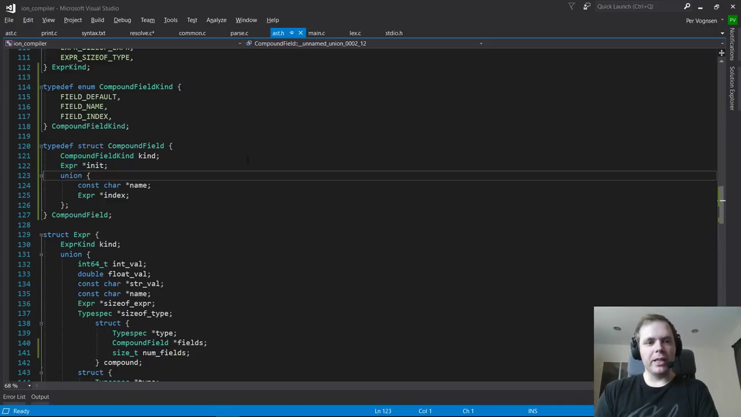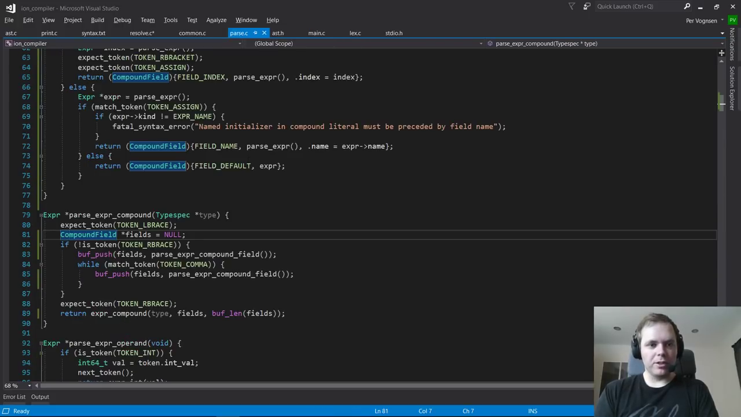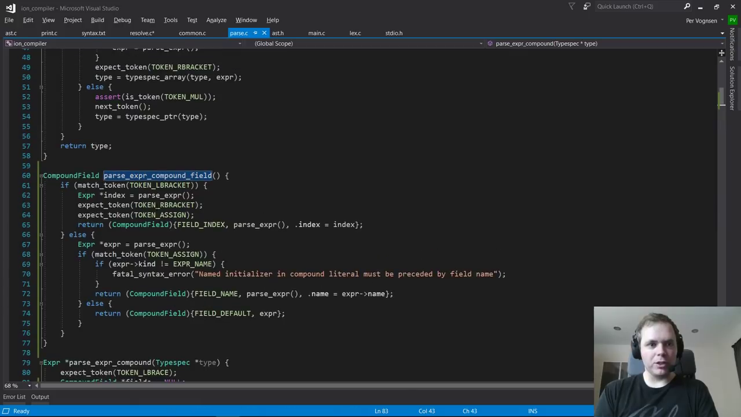But then optionally, we also have a name or an index expression, and those are parsed by this parse expert compound field function, which uses a parsing trick that we already use for the colon assign operator. So while this is the easy case, if something starts with a left bracket, then we just parse the index expression and then parse the initializer expression.